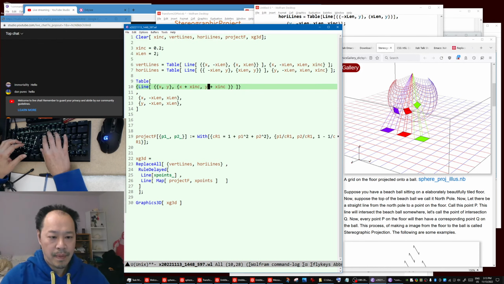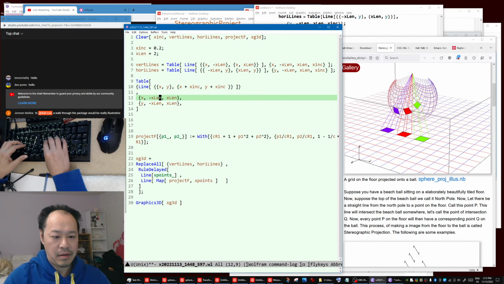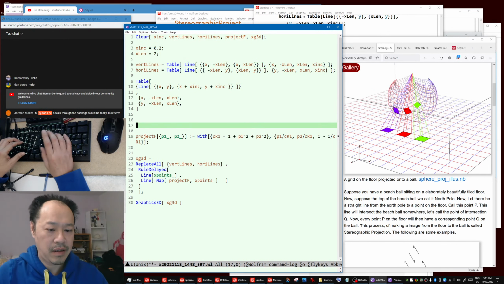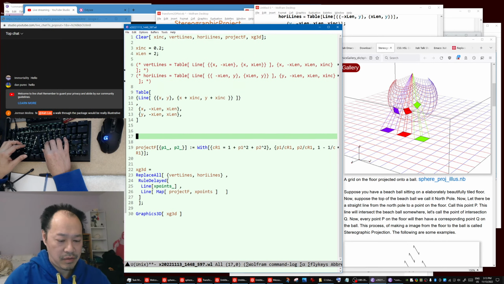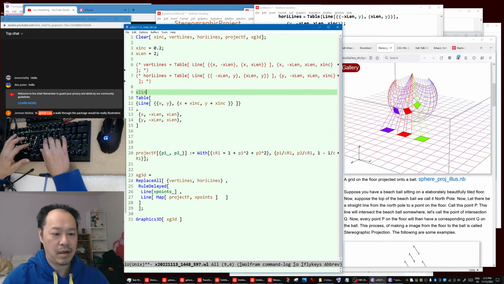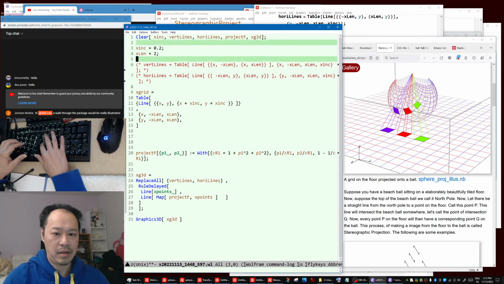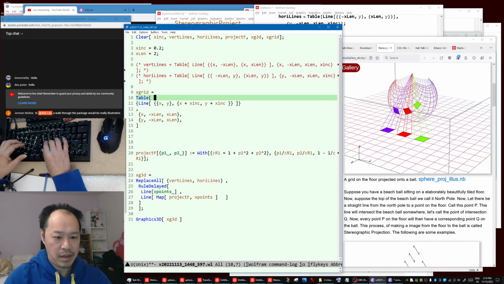Okay, and that's our new code. Okay, so we don't need that. So you say x lines, okay, x grid. So this is our grid.